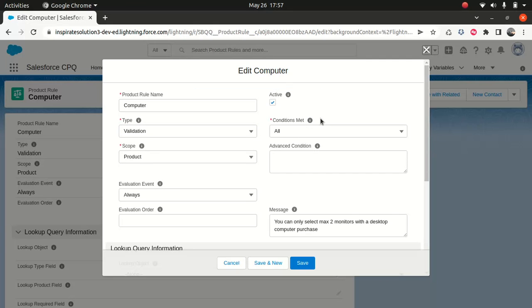Condition means that, okay, I want every condition to be met, or I want any condition to be met, or a custom condition, right? Okay, one or two or three. So we're going to deal with that a bit later. So just for now, I just want every condition to be met. Okay, pretty simple. So just keep it simple.